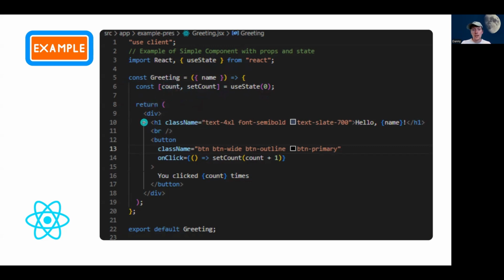Here you see at line 10, I have an H1 level header, and I say hello, and then I inject the prop name here. So when we pass that value in, it'll dynamically be rendered here. And our button says you clicked count times. So when you first render this, it'll say 0 because that's what count is initially set at.